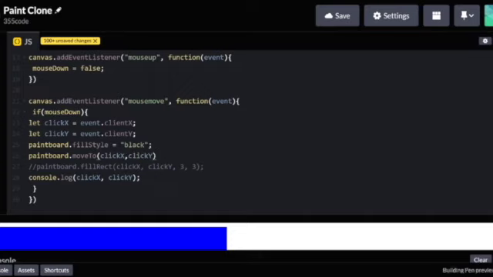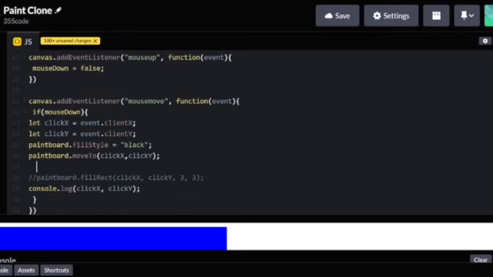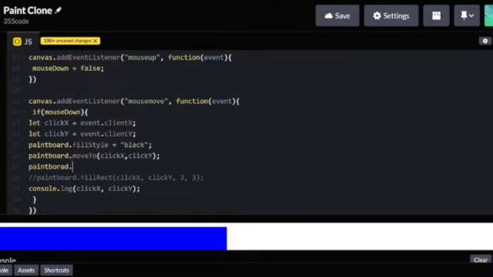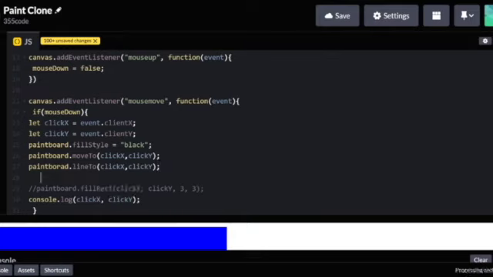Okay, and that's basically where we want to start our line. And then we're going to want to draw a line. So paintboard.line2. And also we're going to use clickX, clickY. And in order to make our, oops, I see already a typo here. That would have been annoying later on.